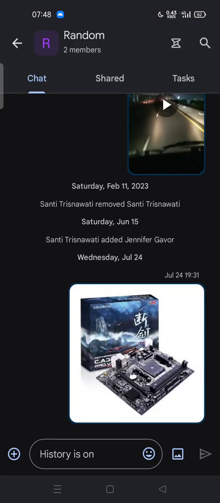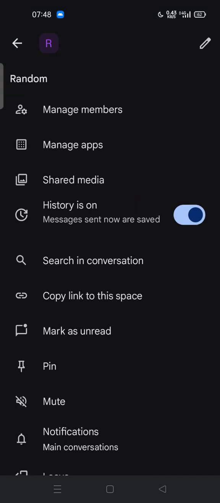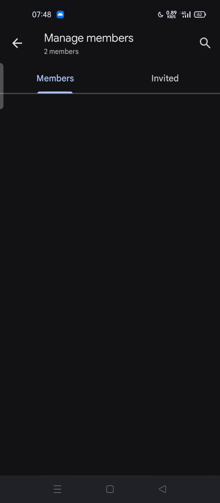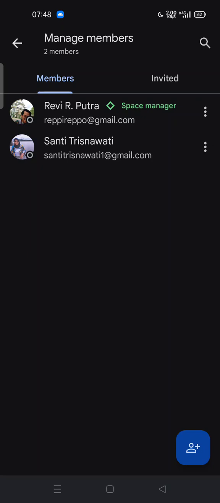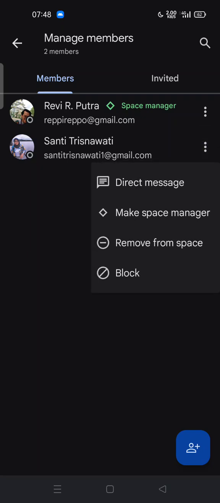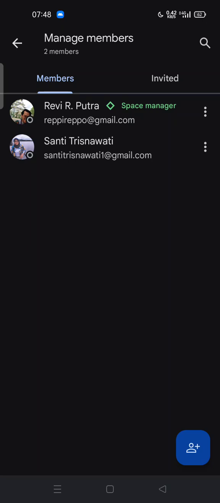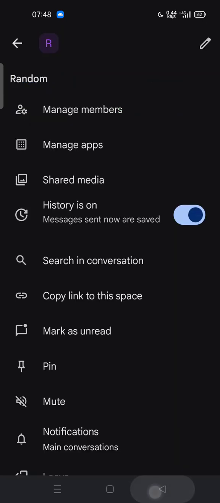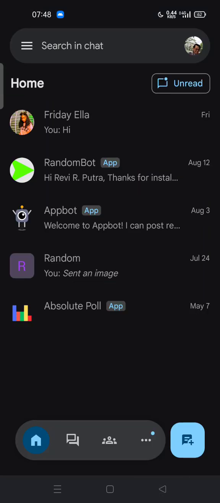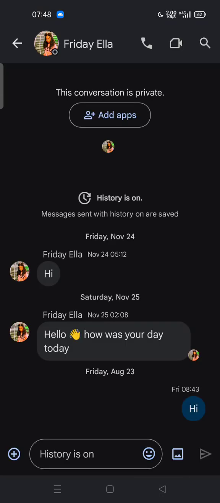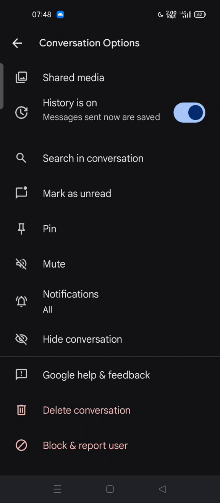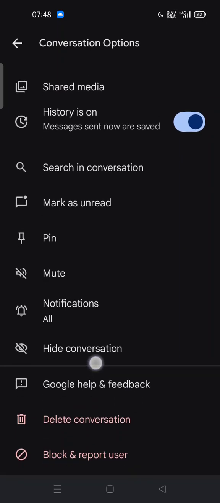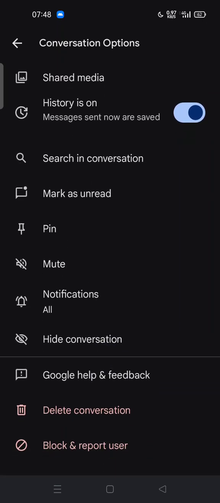For example, this one, a random group chat. You can tap on the group name and tap on manage members. Here you can remove completely by choosing remove from space. And also, if you want to remove one person, you can tap that person, tap the person's name, and just delete the conversation here. Feel free to try.